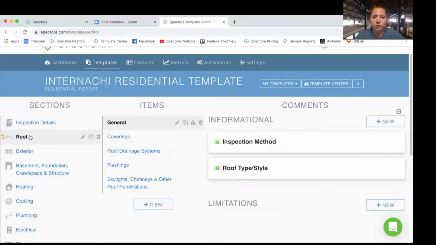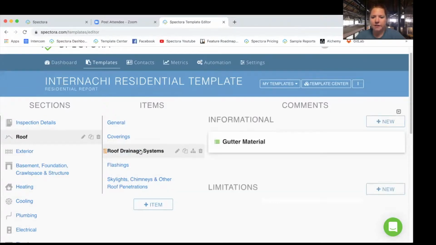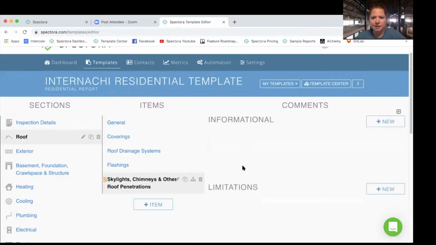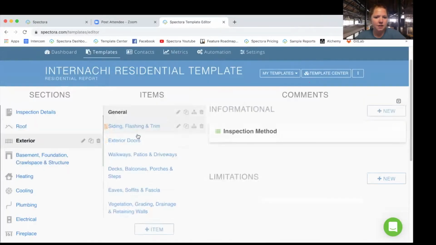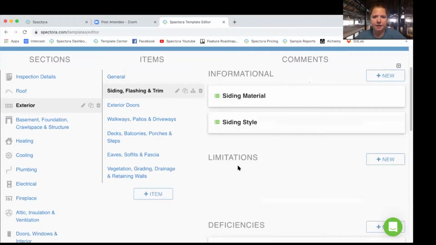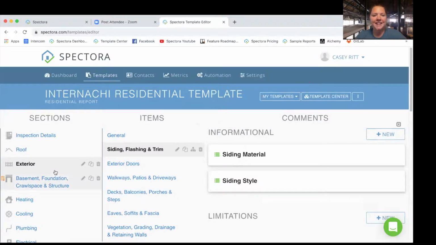If I click into roof, here's all of my roof comments. Items are your subfolders. Here's all of my comments on coverings. Here's all of my comments on flashings. Then within each of these, I'm trying to find one that actually has things. There we go. It's better if I can see all three. We'll do two for now. Cool. And inside each of these subfolders, so now I'm in the exterior section, my siding, flashing, and trim item, so folder, subfolder. Here's all of my siding, flashing, and trim comments.